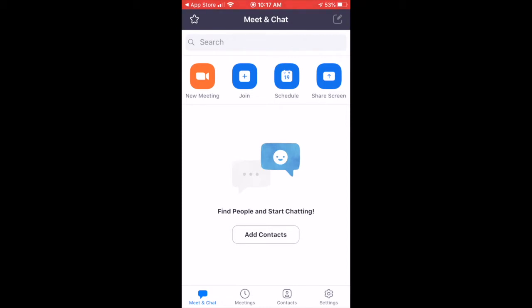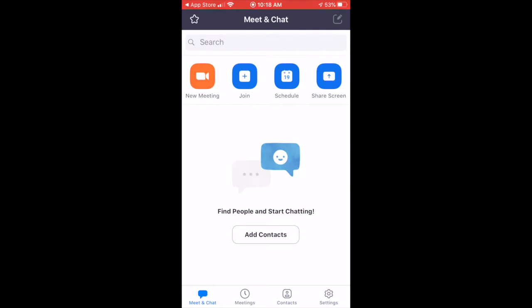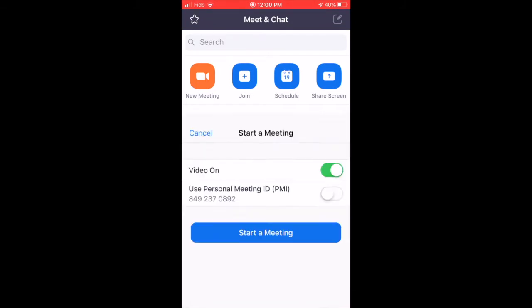The bottom menu is the main menu. First you have the Meet and Chat, then you have Meetings, Contacts, and Settings. Let's look at the Meet and Chat. You have New Meeting, Join, Schedule, and Share Screen. Okay, so let's start by looking at the New Meeting button here at the top. So I'm gonna click on that.